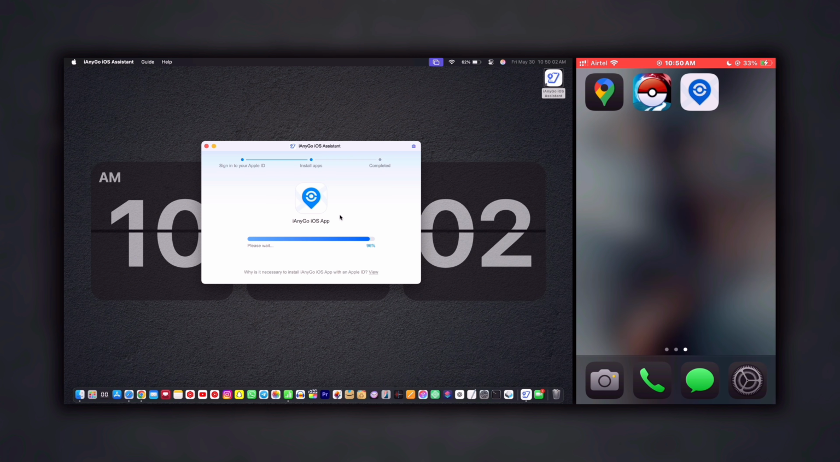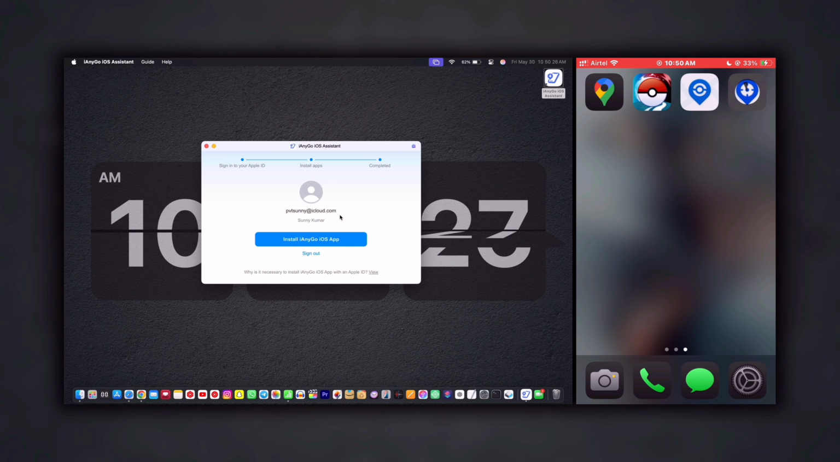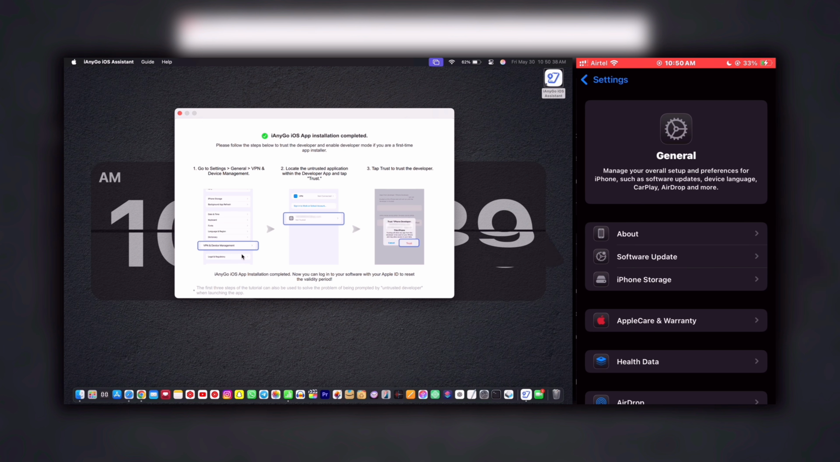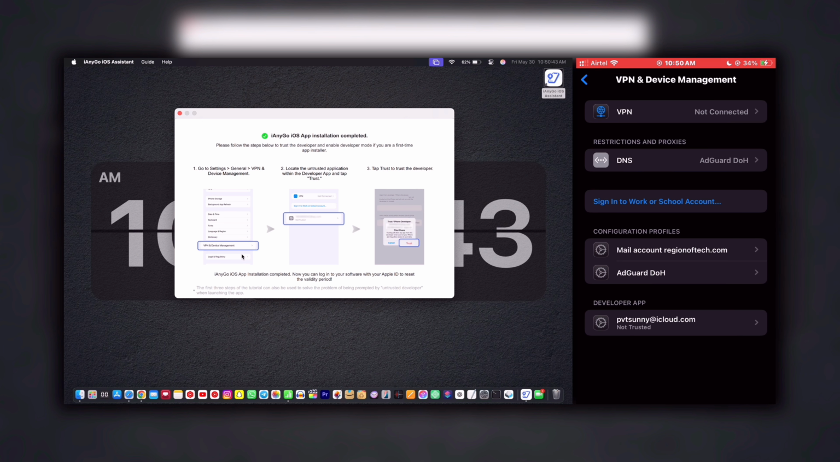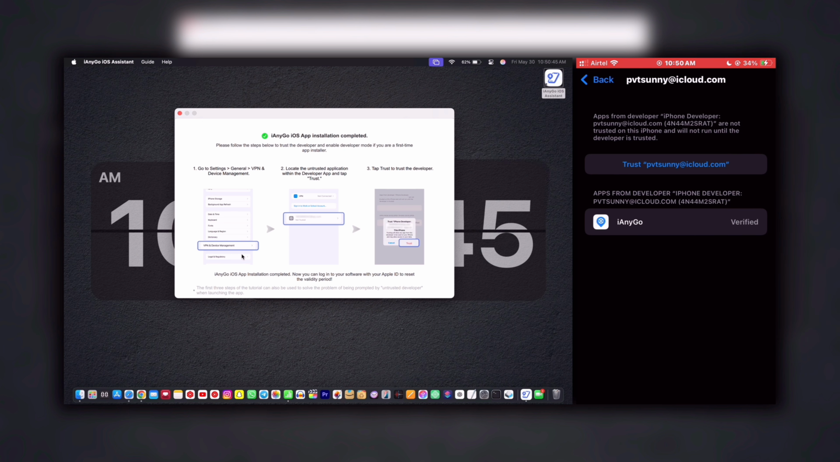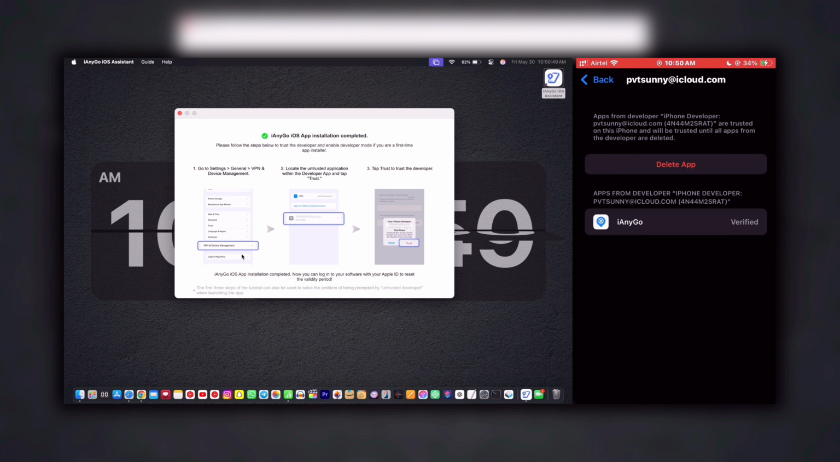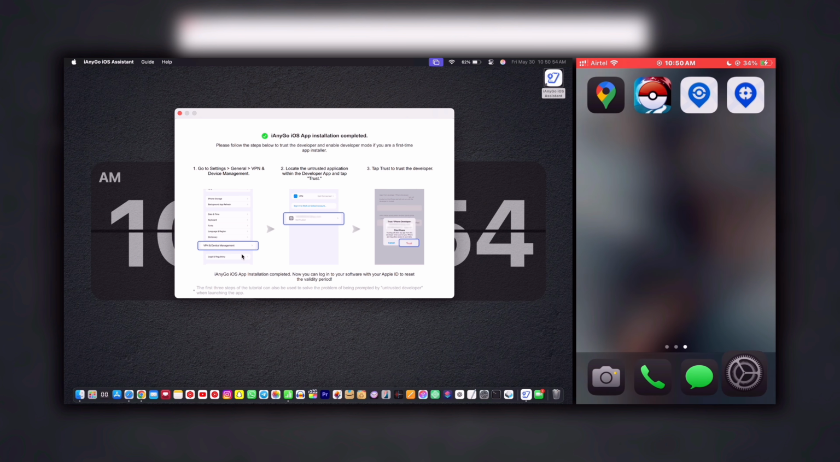As you can see here, both apps are installed successfully on my iPhone. One is the iAnyGo iOS app and another is IP Locator. I will tell you how to use these apps later in this video after the setting up process. After successful installation, open your Settings app, then General, then VPN and Device Management, and trust the email ID or Apple ID you logged in with in the assistant app to install the iAnyGo app. That Apple ID will appear right here, as you can see.